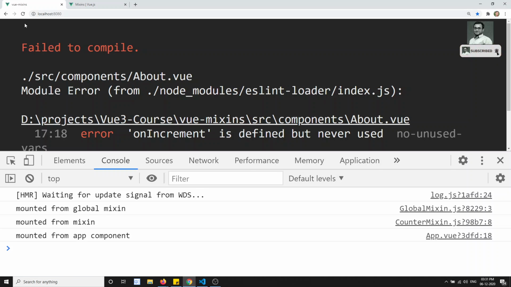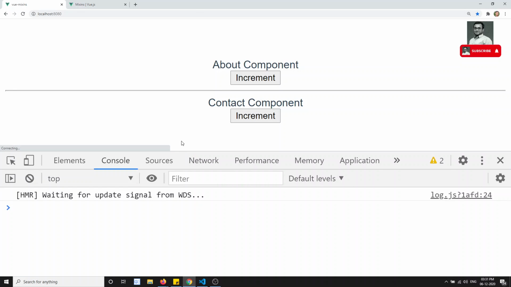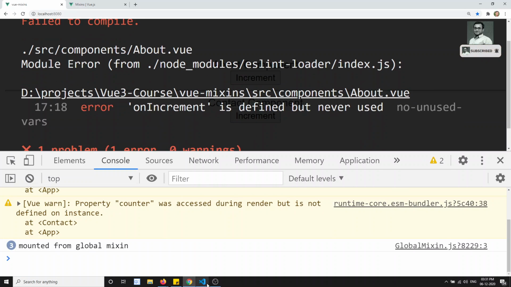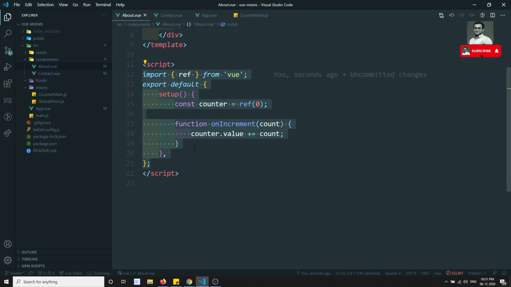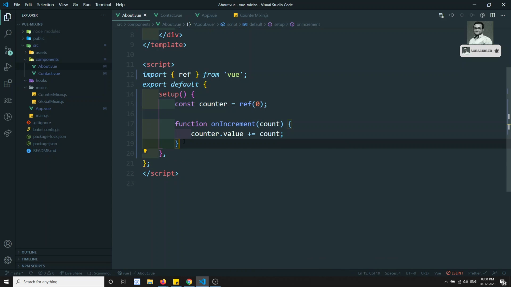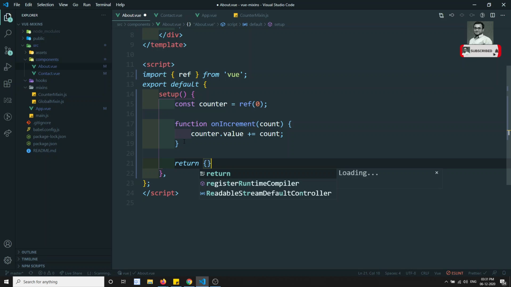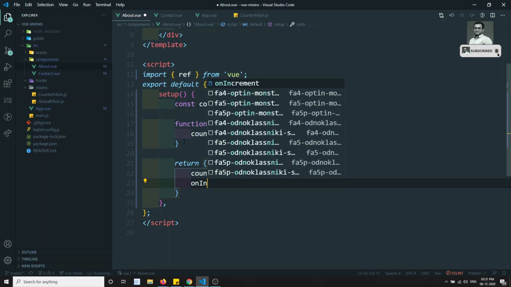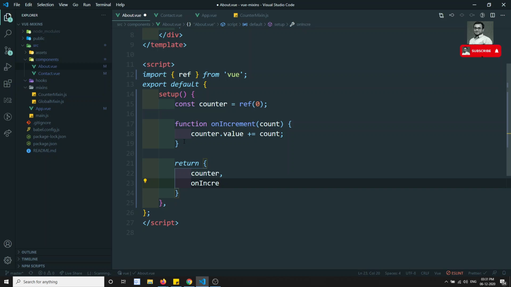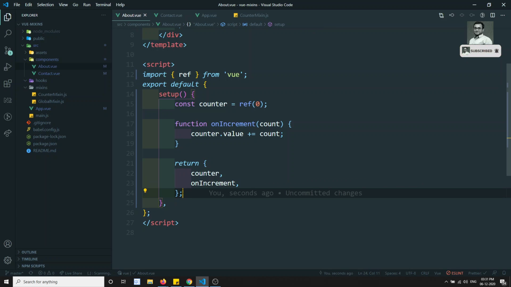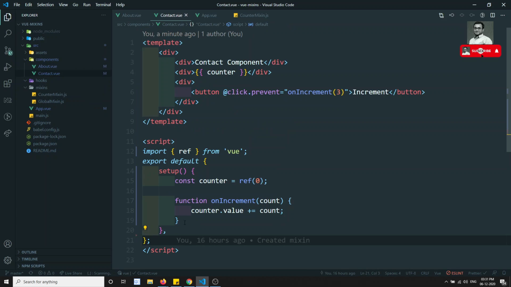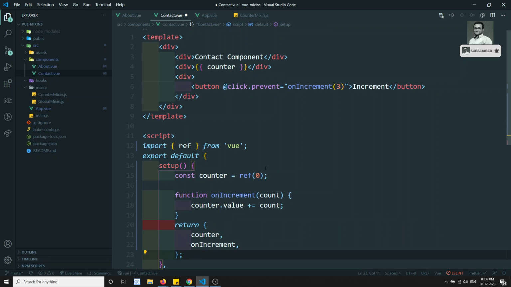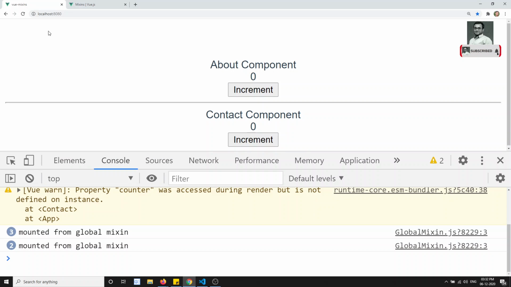If I try to see the output, it says that onIncrement is defined but never used. Okay, fine, we understood. We have defined this but never returned it, so we need to return it, right? So return the counter and also onIncrement, and the same thing we need to use here also. Done. Now if I click here, it is working fine. Here also, it is working fine.